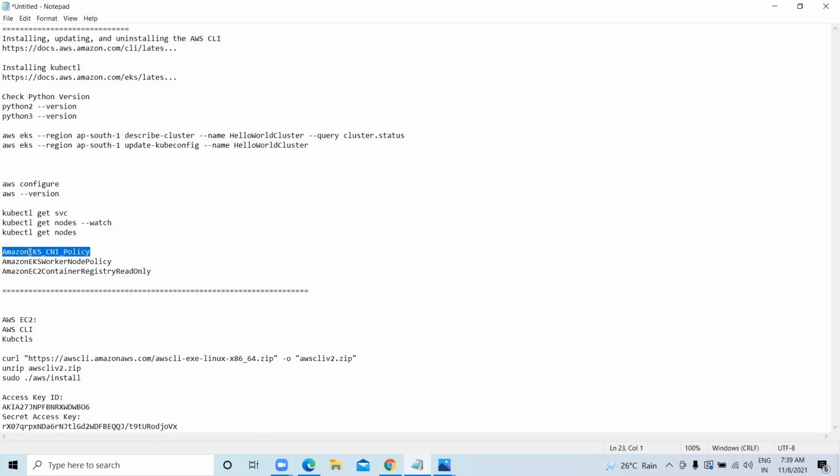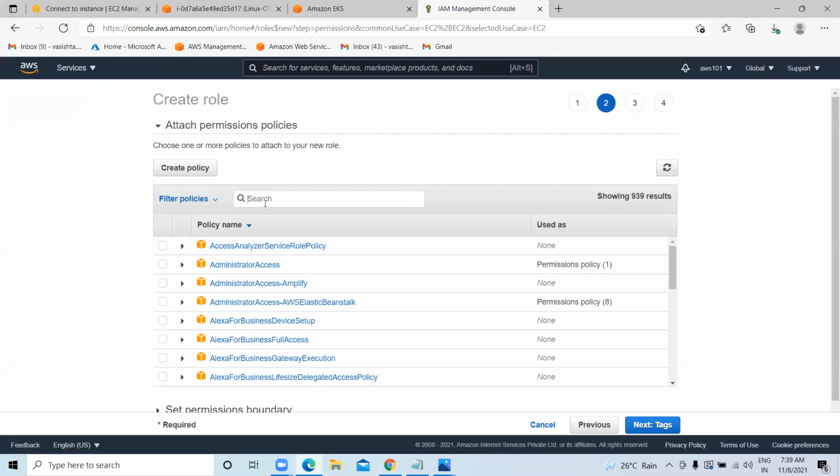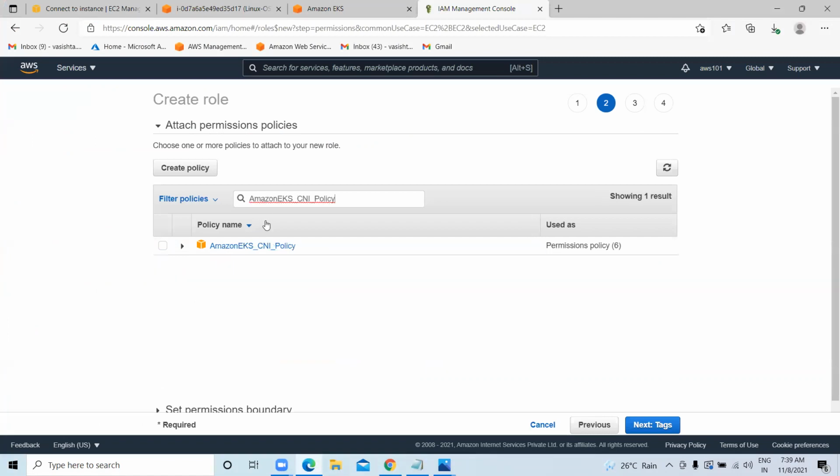Copy these policies. Select this policy. Paste here. Imagine EKS. EKS means Elastic Kubernetes Service, CNI policy. Select this one. Next policy.